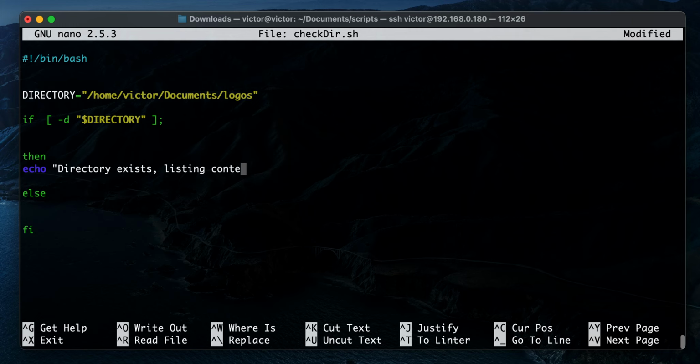listing contents of that directory, which is ls. All right, then just to recap, if the directory exists, then I'm going to echo directory exists, and I'm listing the content, which is ls of the variable of my directory. Else, if the directory does not exist, I want to create the directory.